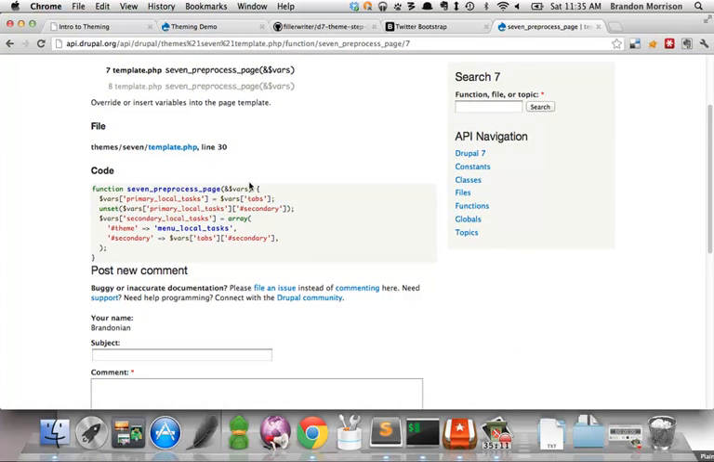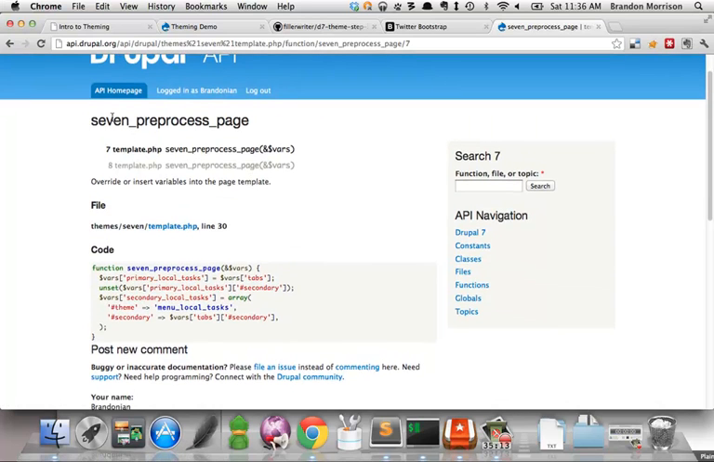All right, so what we're looking at is seven_preprocess_page. So seven is the theme name, that's the core admin theme, and then preprocess, and then this is for page. So this is injecting variables into the page.tpl.php file for the seven theme. Does that make sense? Cool.